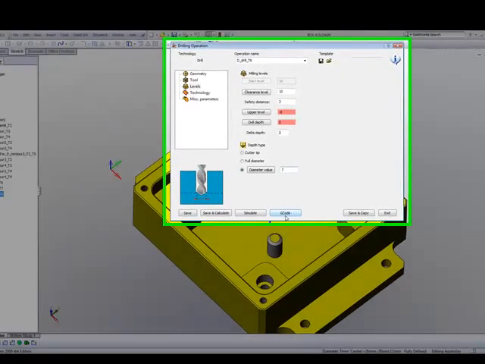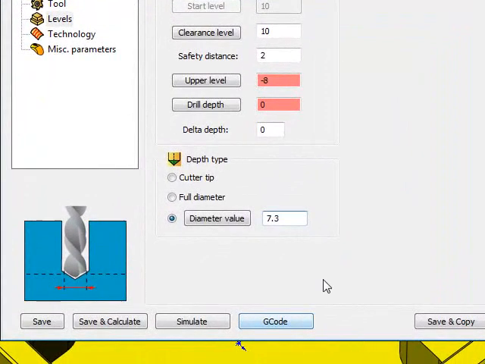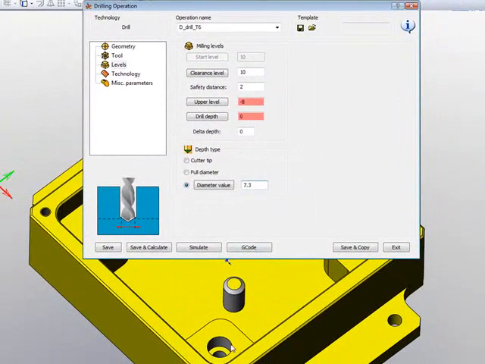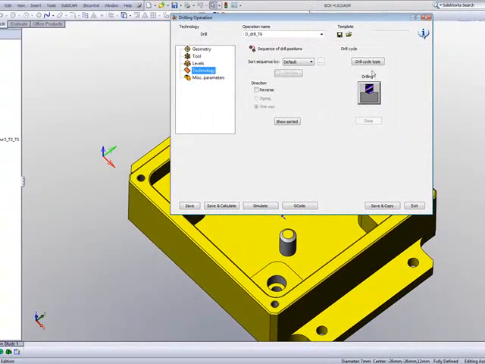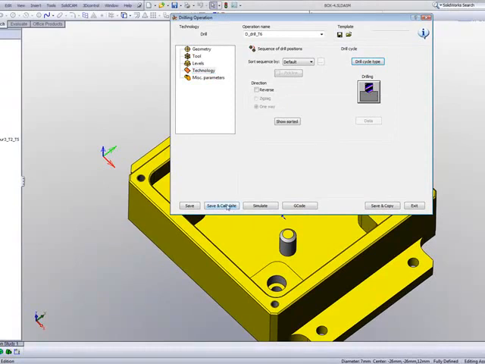I'll put it at 7.3 millimeters, giving a 0.15 chamfer on the edge over here itself. My technology area, I'll use a simple drill cycle type of drilling, and save and calculate.